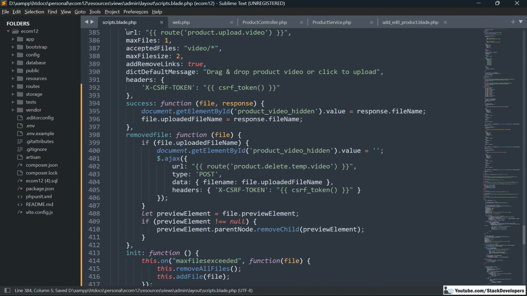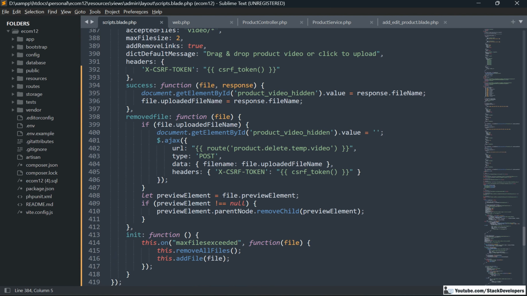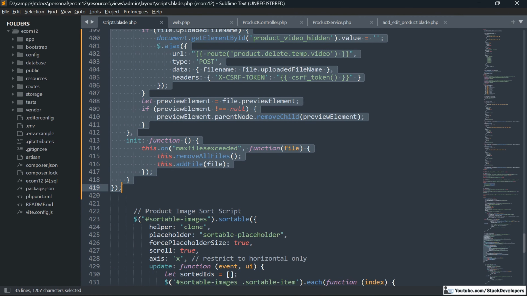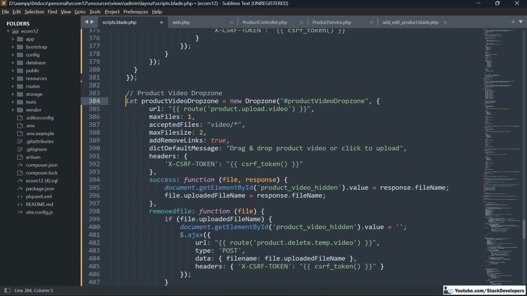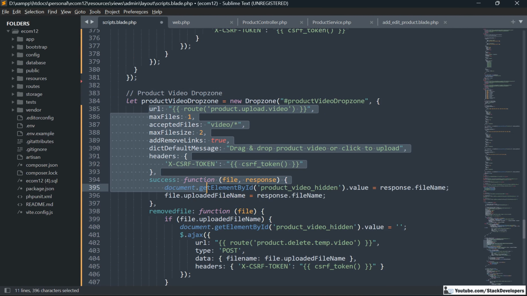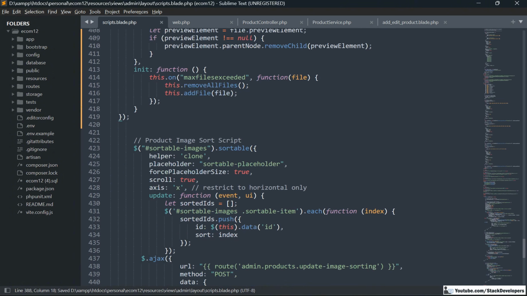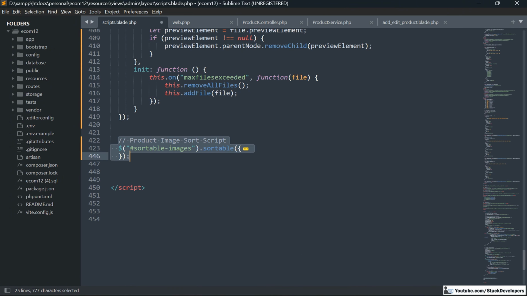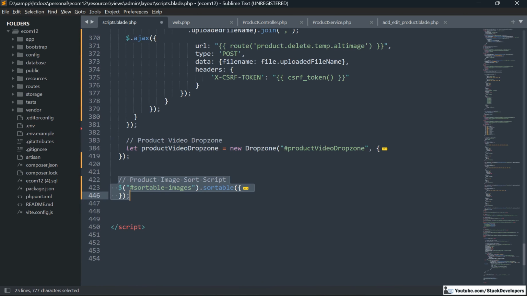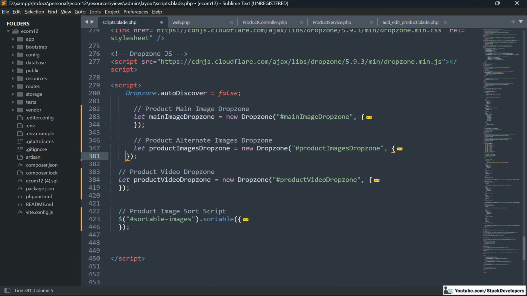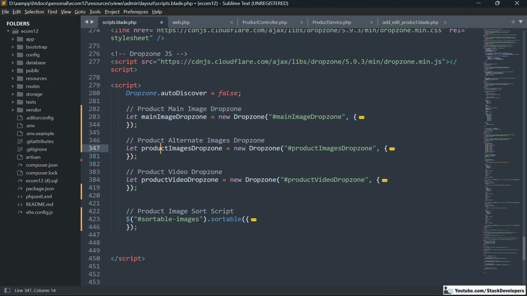In this script also, see, we have modified the per click temp video route, so this route we are going to call. Okay, so like this, we can align this one as well. So now all four scripts are aligned with the comments.